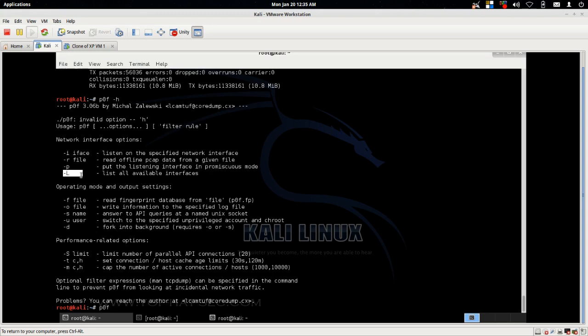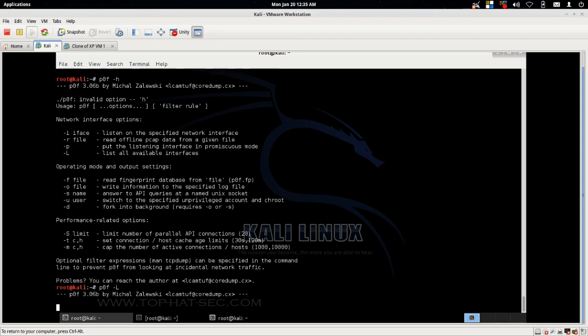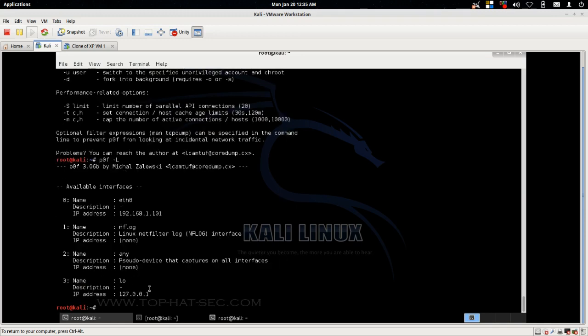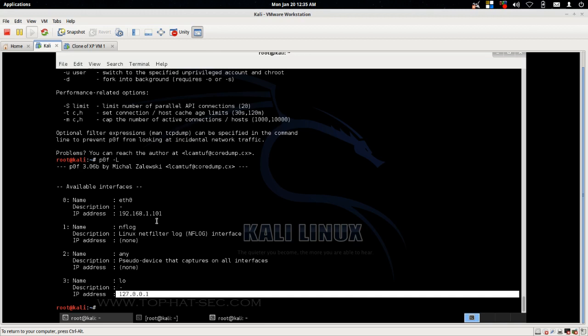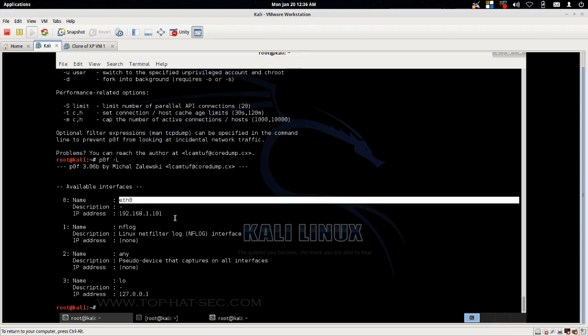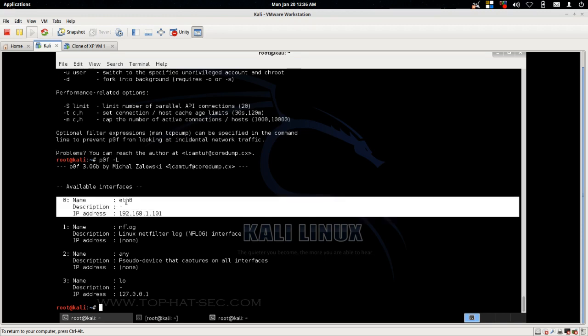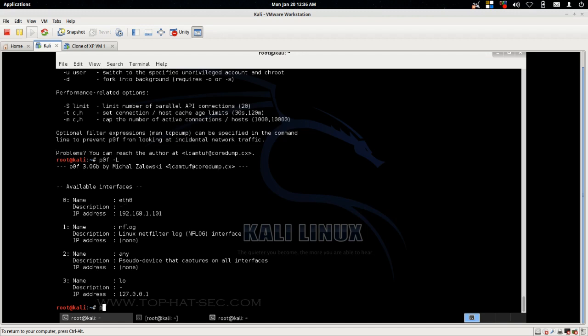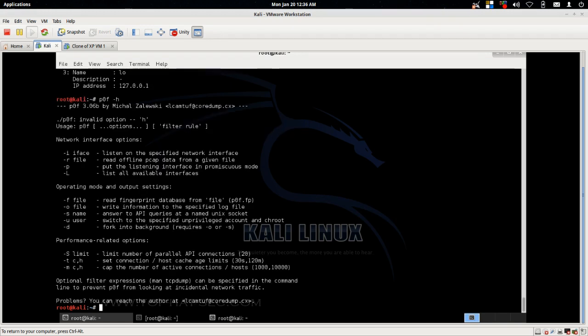We can even do a -L to list our interfaces, and it's very nice because it provides the IP address, so that can actually show us, okay, well here's our 192.168 network, it's on eth0. So now we know that we can sniff on that. And another one, if we do a -h, is the -r option, which we can use to load a file.